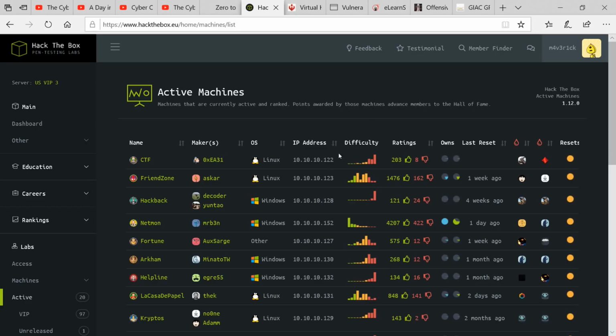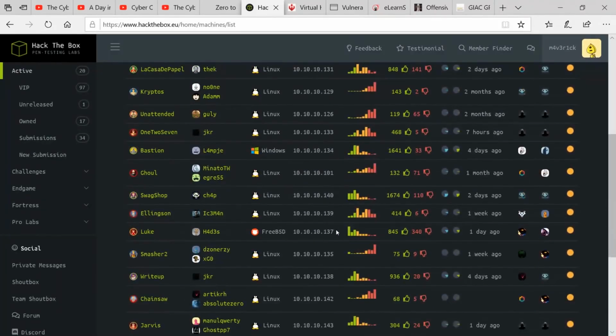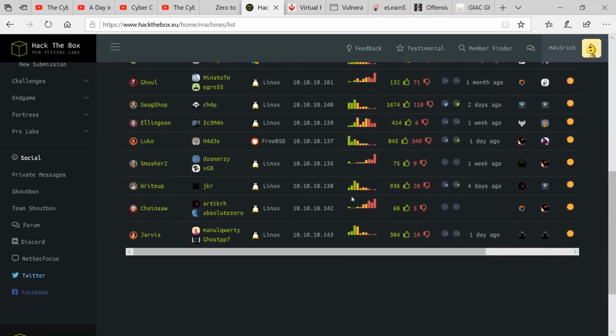What we can do is pick something on the easy side. You want to look for something more green on the left, because that shows easy. You would pick a box like this, scan against it, and try to find vulnerabilities and hack it. If you don't know what I'm talking about, that's fine.